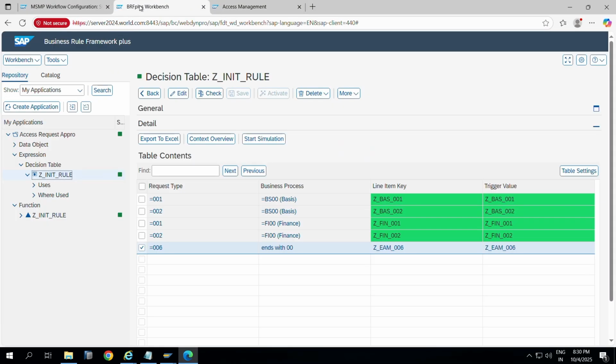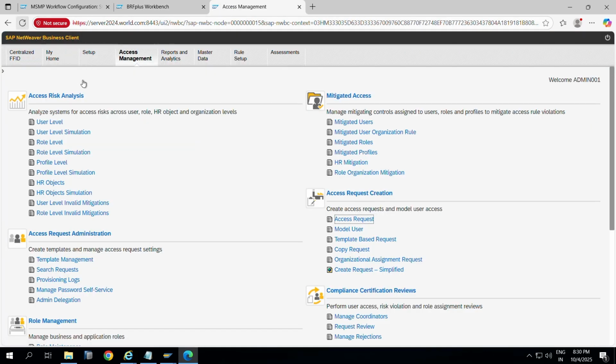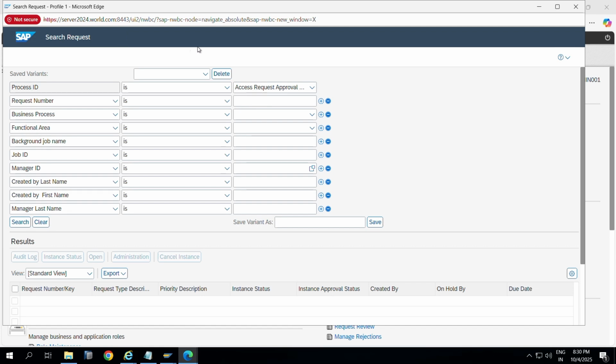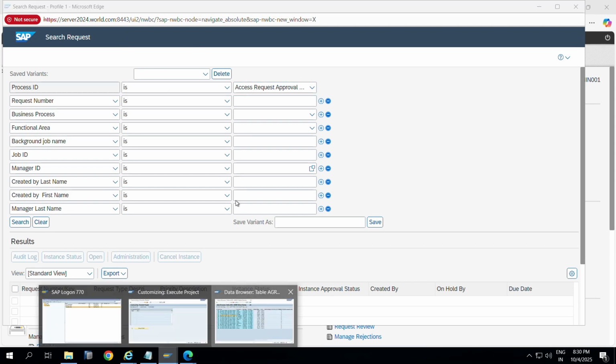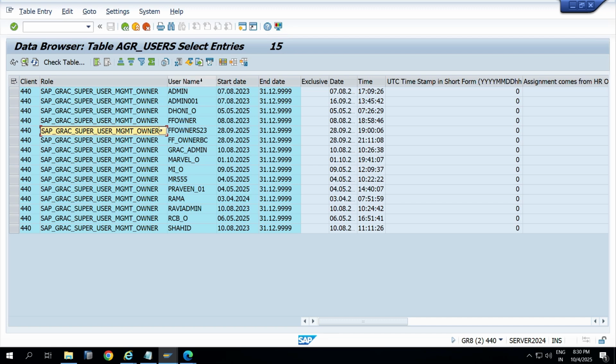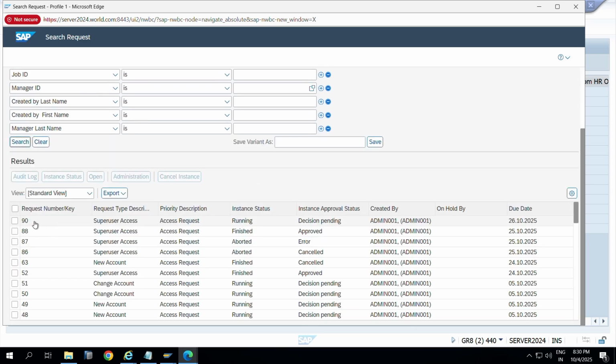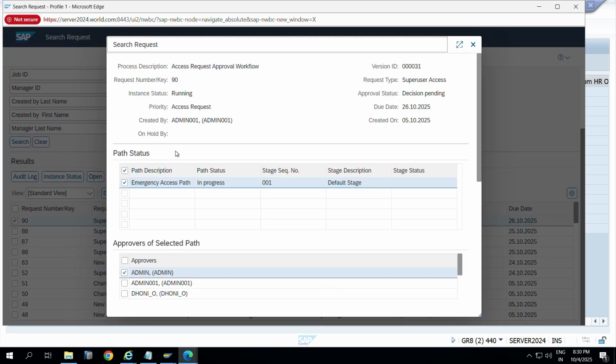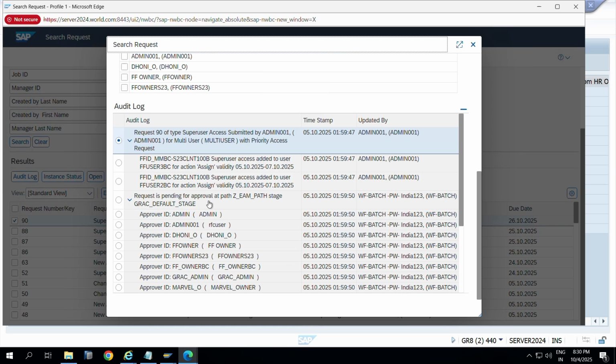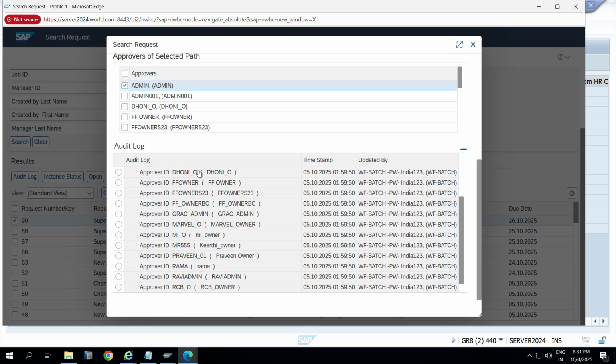I'm going to check under my search request, I'll show you. Our target was that for all these 15 people, the request should be sent. Here you have to select access request approval workflow only. And here you can see your request number. You can click on open status. See, emergency access path, these are my approvers, all these people. So this was our FFID approver.